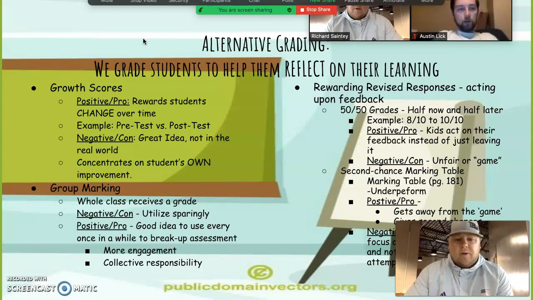The second one we're learning about is group marking, where the whole class might receive a grade. It's one of those things where everyone's getting an A for the day, right? We throw that out there sometimes. Great job, everybody, you get an A for the day. But you want to use it sparingly. It's just an opportunity for kids, something different, and it breaks up assessment a little bit.